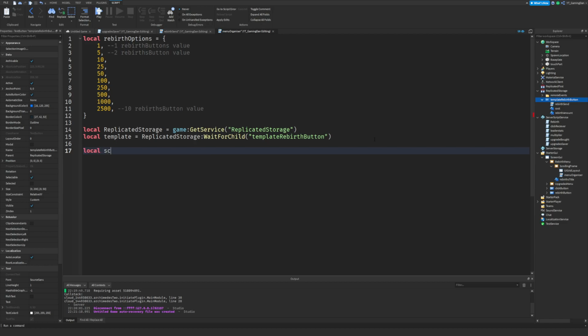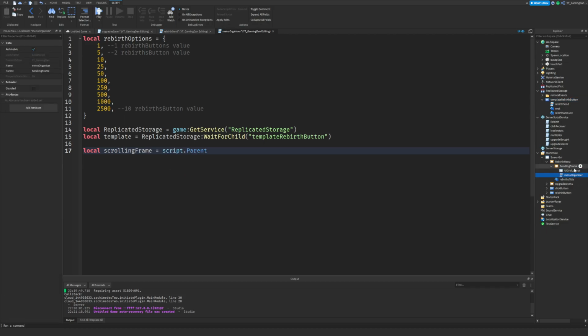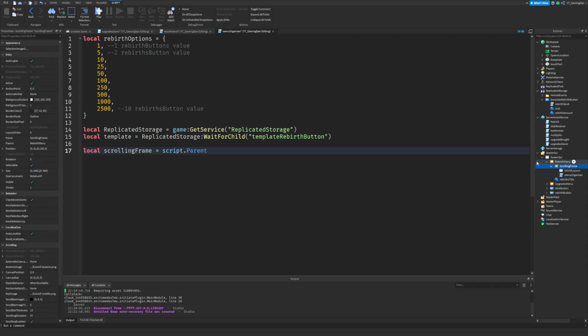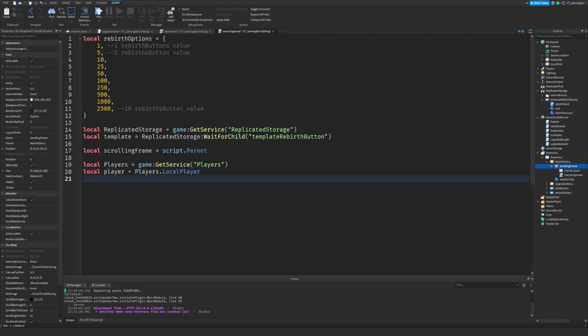So local scrolling frame equals script.parent. Here is our script right now, and the parent of this is the scrolling frame, so there it is. After that, we want to get the players. So local players equals game get service players, there we go guys, and we want to find the local player too. So local player equals players dot local player. This is going to allow us to get the values of the data stores and all sorts of stuff saved.